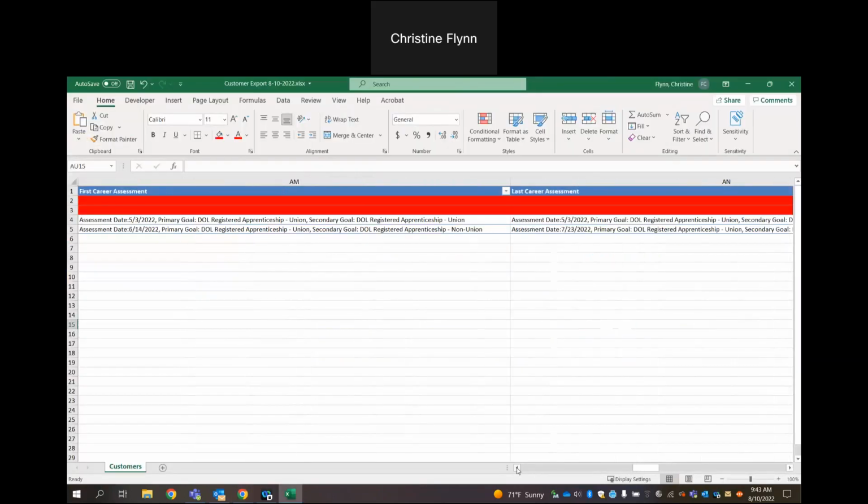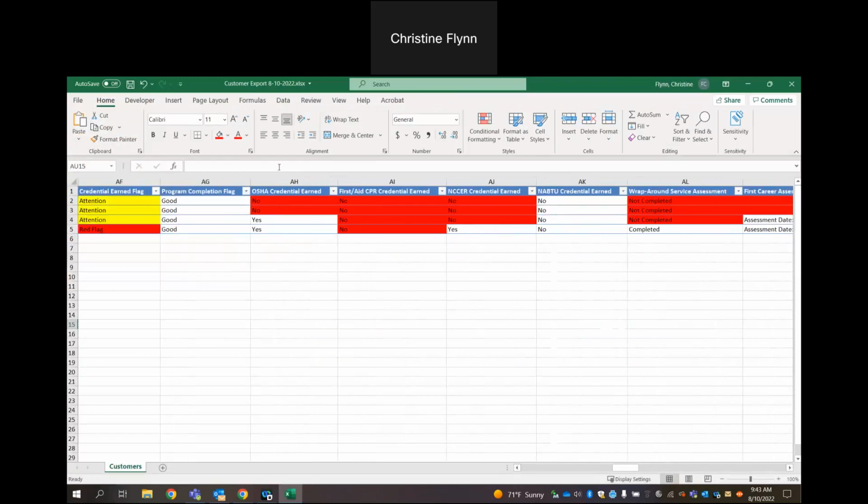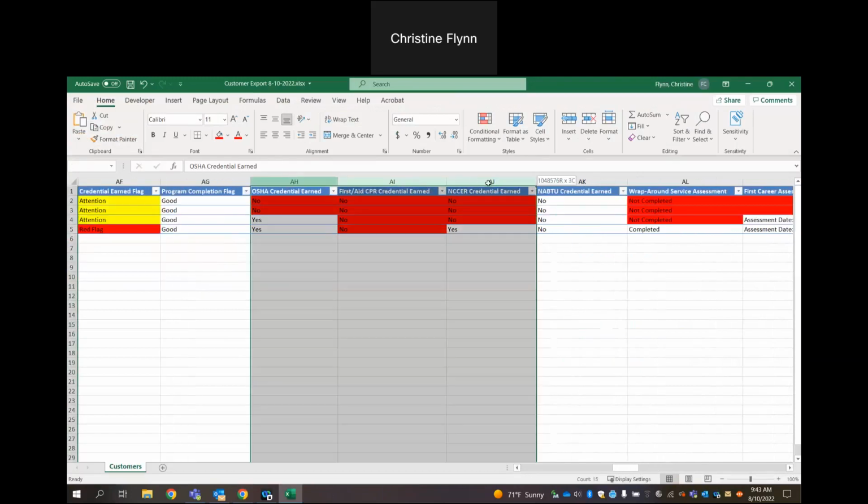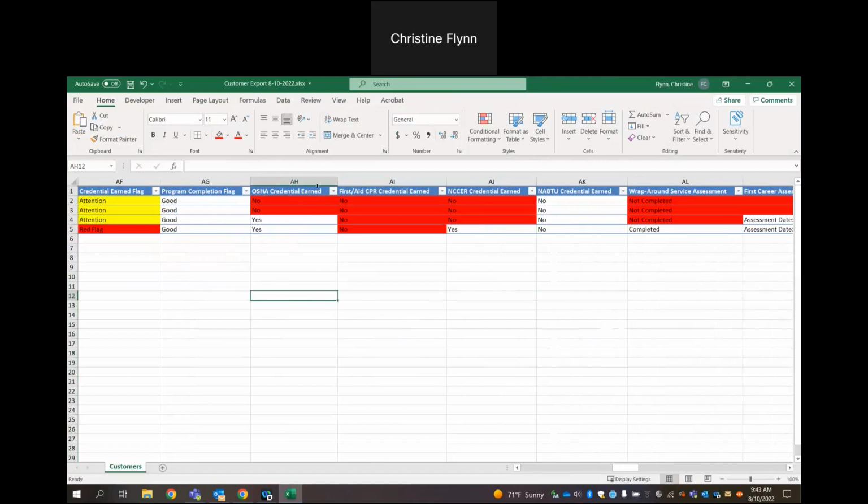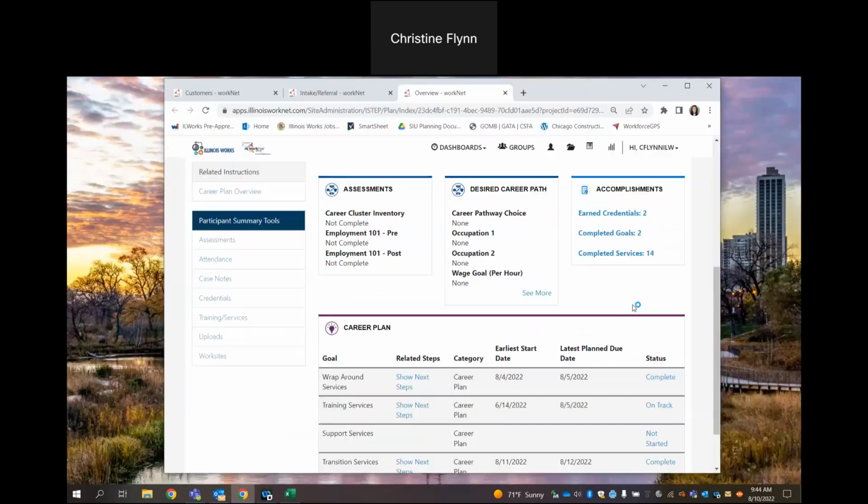So if we come back here, we can see these columns, AH through AJ, tell us about those credentials. And it looks like he has his OSHA, he's got his NCCR, but he's missing his first aid CPR. So we know right off the bat, that's not going to be in the system for him. And this kind of confirms it.